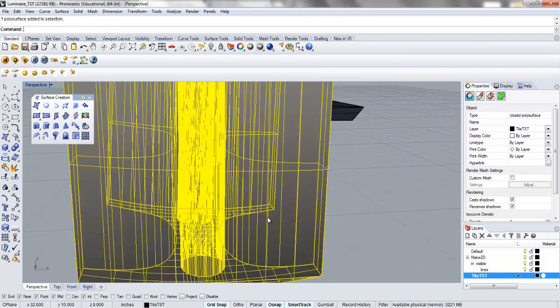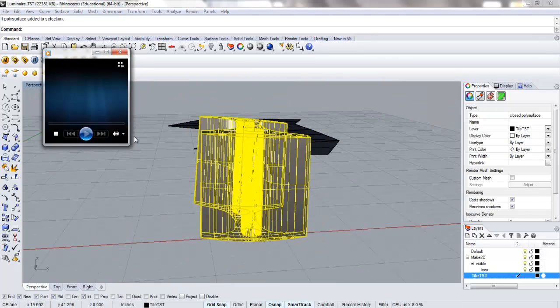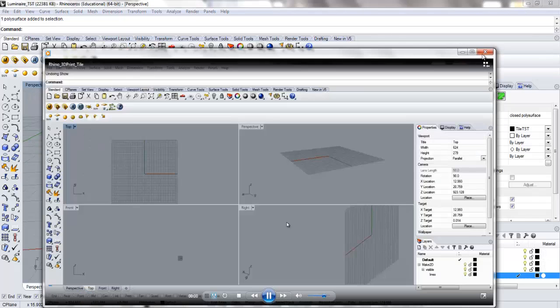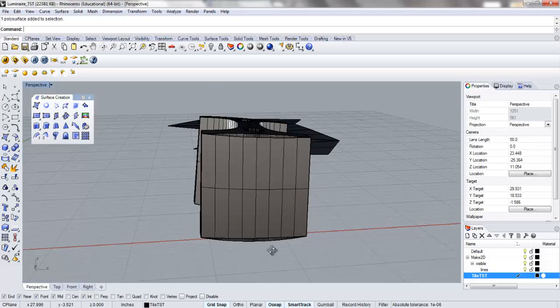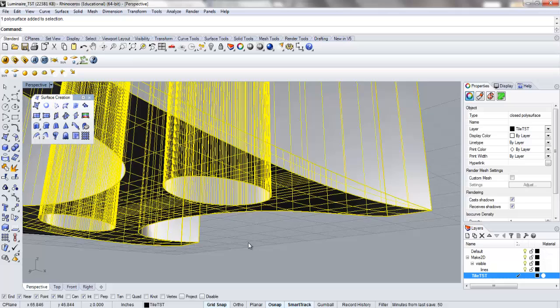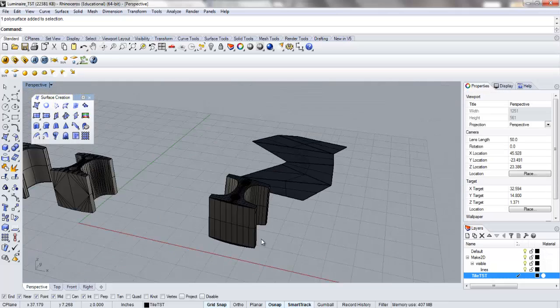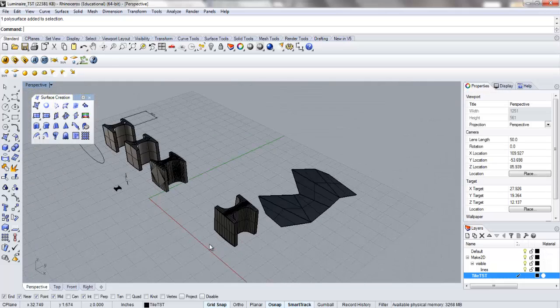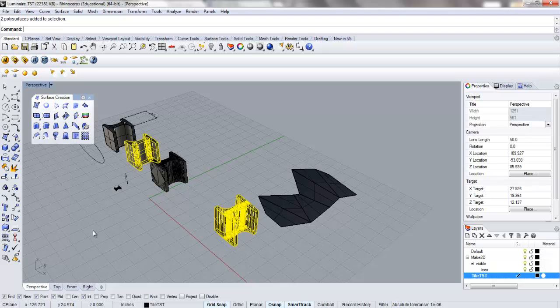Alright. Now if we select this, we have one closed poly surface. Or we can go in here and, like I talked about previously, SelClosed, and you have an array of selecting these guys, as you will. Okay, there it is.